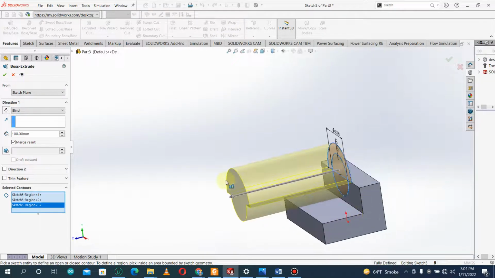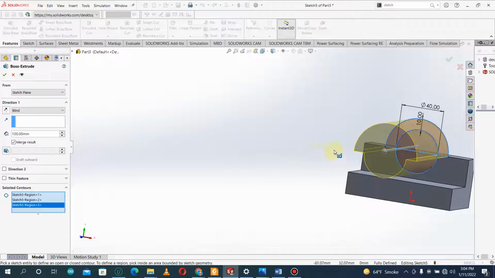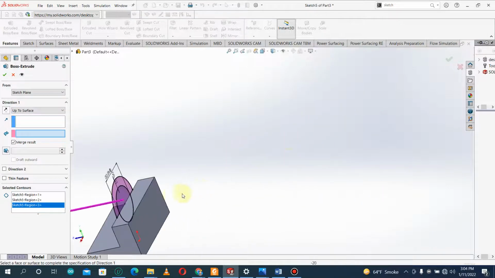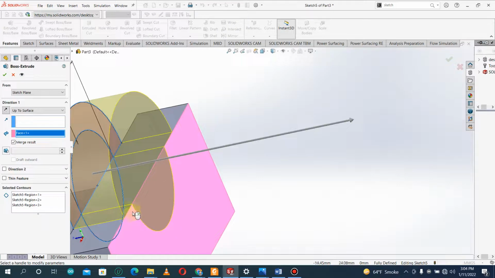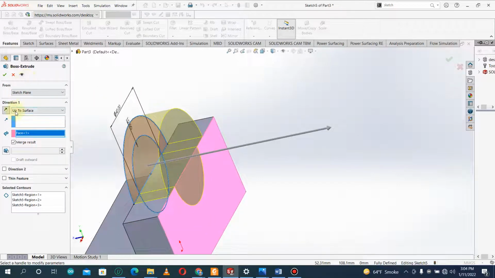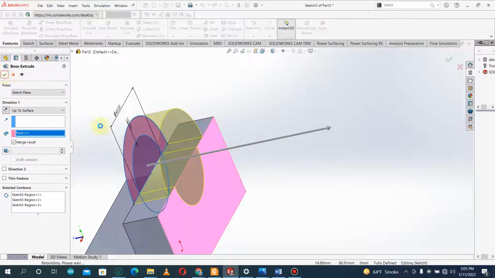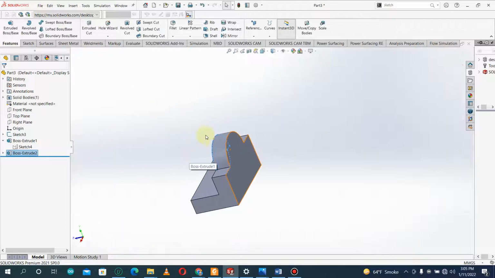See, it is showing like this is way. So what we do, go to the surface, up to surface, okay, just click here, so it will automatically extrude up to this surface. Now this was the other method how to extrude. So previously we did mid plane and now we did up to surface. Okay, up to surface, select this. Now yeah, see it is extruded.